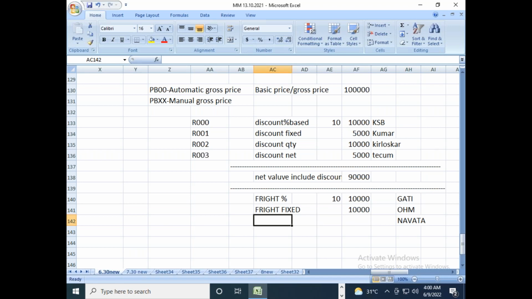Then quantity based freight. If you are transferring 1 motor, we will charge 5,000. If you are transferring 20 motors, 20 multiplied by 5,000, 1 lakh rupees we are going to charge as freight. So let us say per motor is 5,000 rupees. You are going to identify these things with SAP standard freight condition types known as FRA1, FRB1 and FRC1.